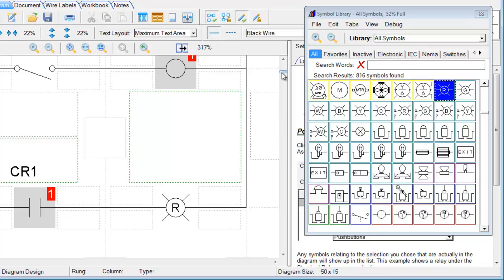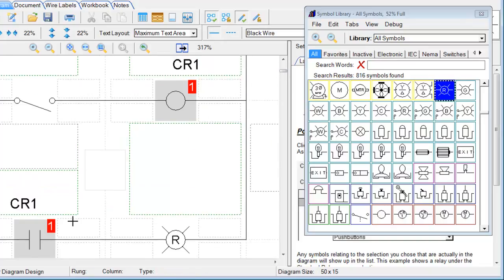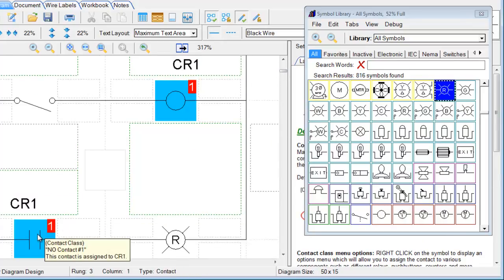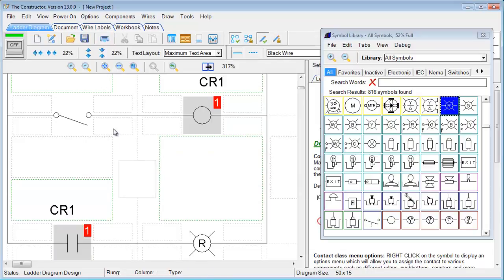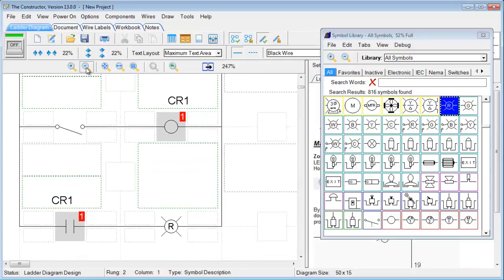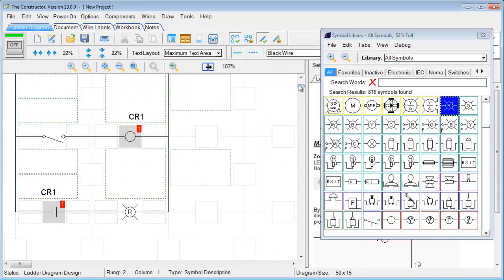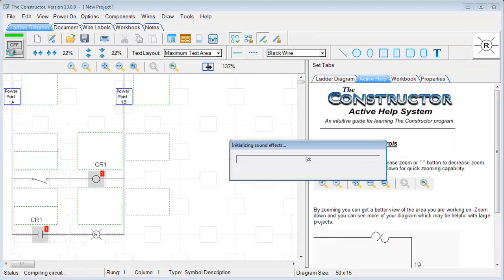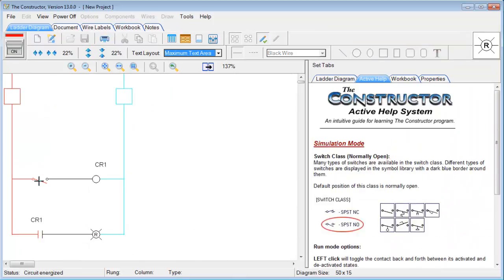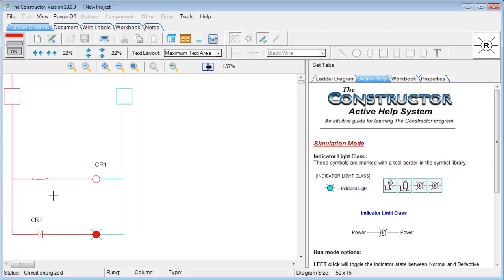And as soon as these objects are assigned to one another, if I move my cursor over them, you can see they highlight, as well as they also have a number that describes what group they're a part of here. So now if I were to zoom out a little bit, and then go and run this. Now when I click the switch, you'll notice that that contact will change states as soon as that coil is activated. And then that light will also react as well.